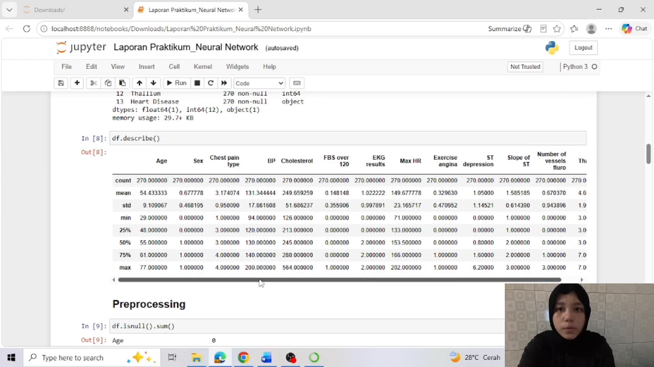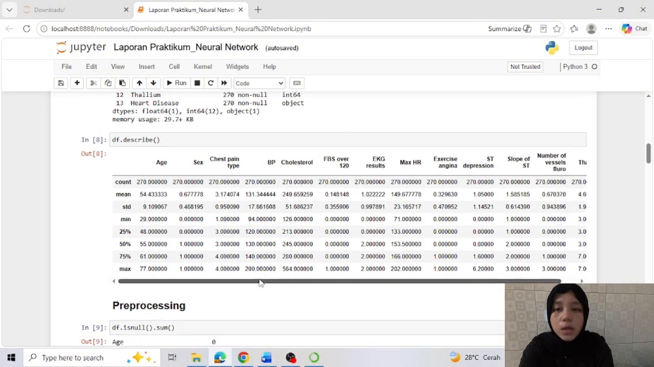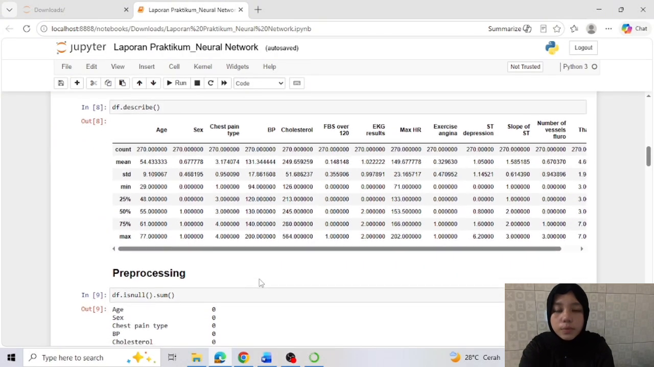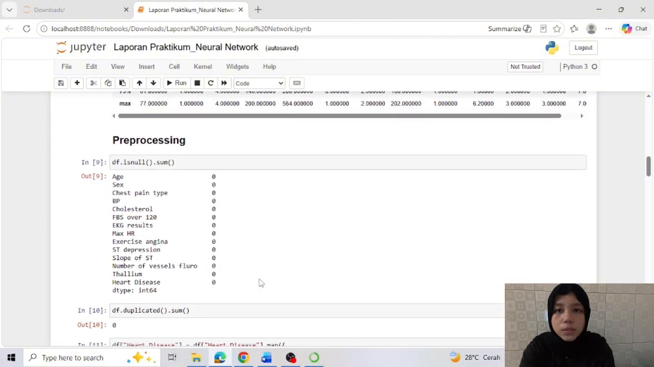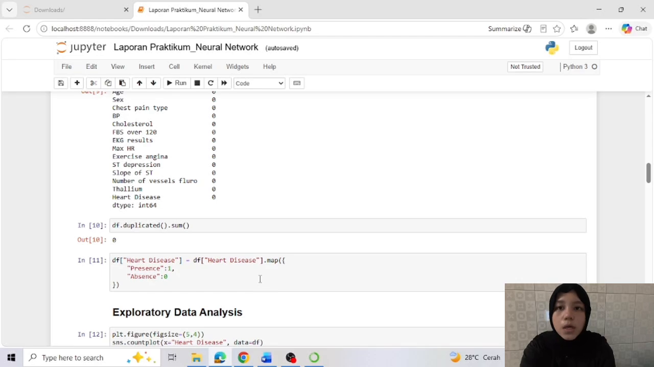Before training the model, preprocessing was performed. First, I checked for missing values and duplicate data. The results show that the dataset had no missing values and no duplicate records. Then I converted the target column heart disease from its values, namely presence and absence, into numerical values 1 and 0. This conversion is necessary because the neural network model only accepts numerical input.